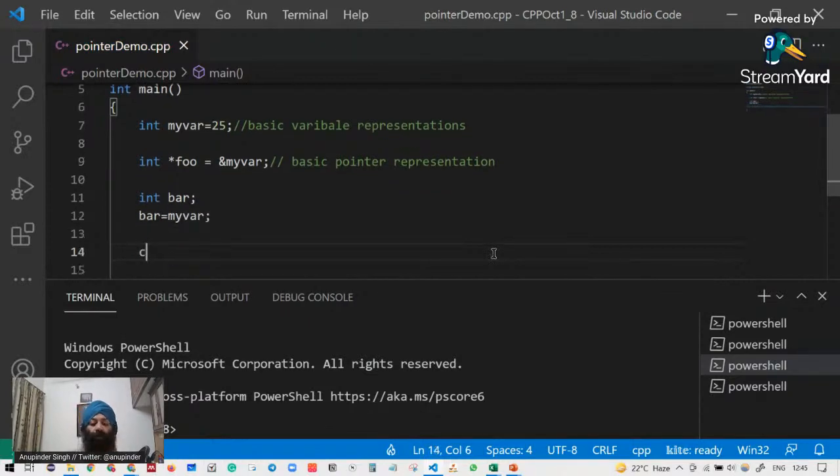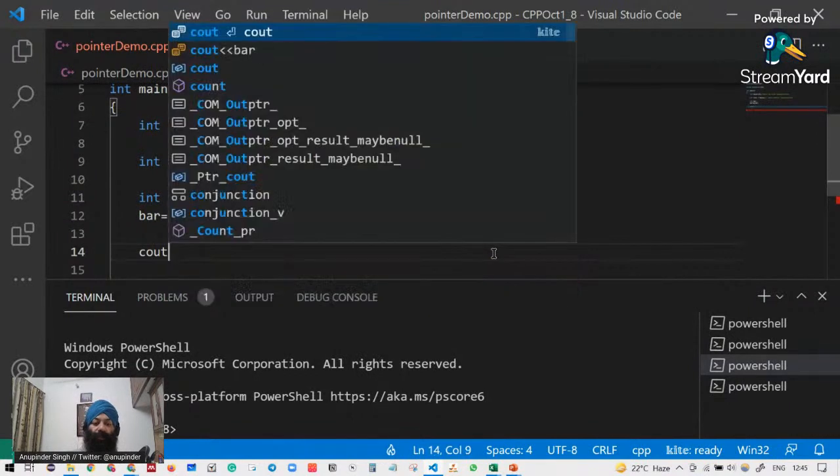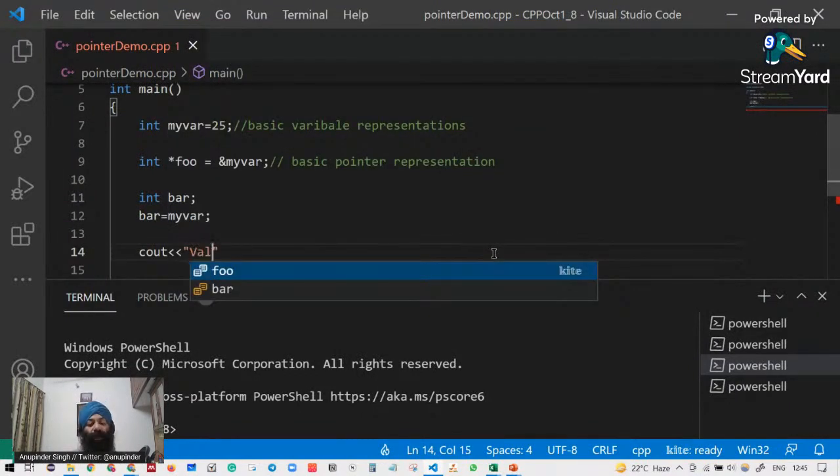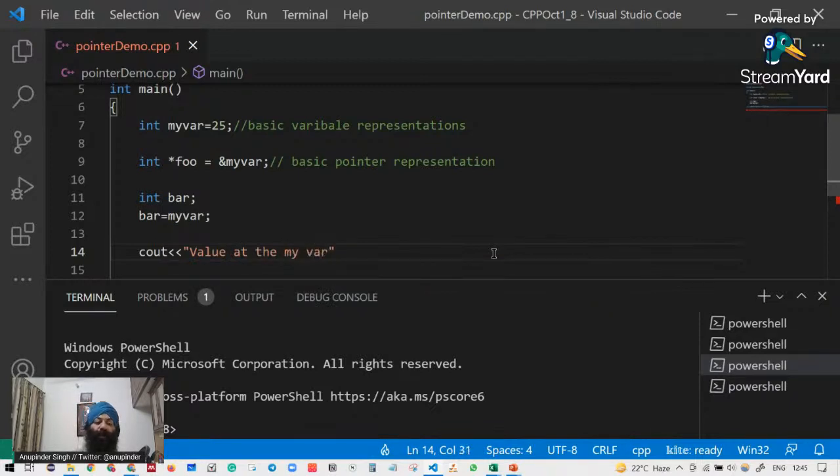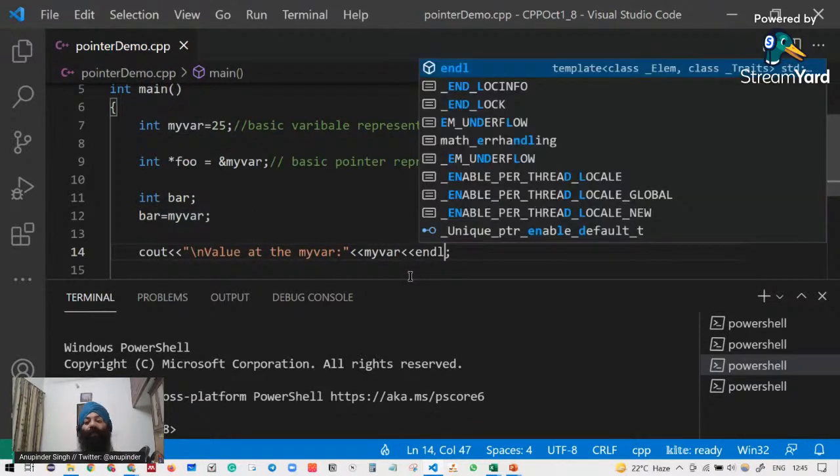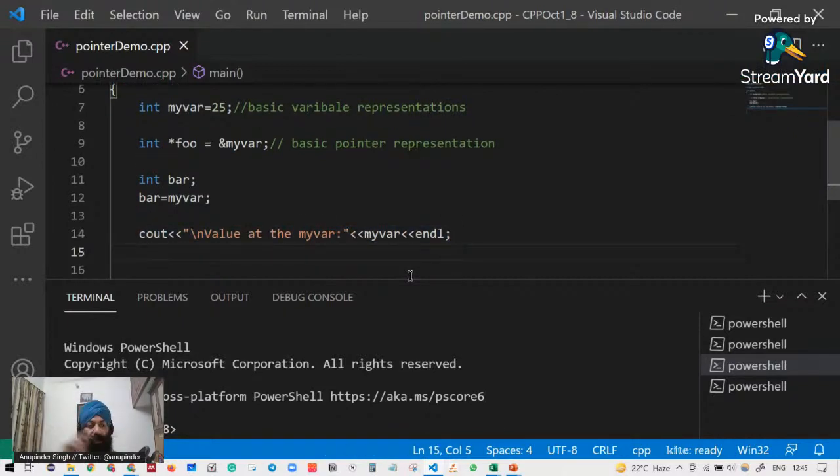Now if I want to do a printing, cout, here I'm going to print the value at myvar, so I do myvar, and then it is going to work out for you, right? Just to have a separation in the line, I'm going to use endl over here. This is a manipulator that we use to print a separate line on the console, right? Then in the second line, instead of value, I'm going to print the memory address of myvar.